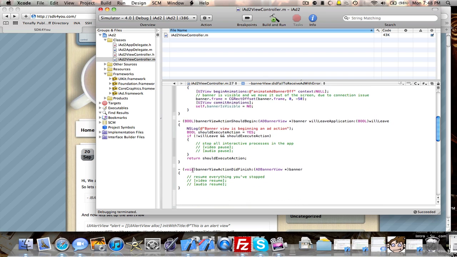These two methods are also pretty important because they help the app launch the banner. It's a helper method, and that's actually what it's called. Here you make an NSLog so you can actually track it in the console once it's beginning the ad action.